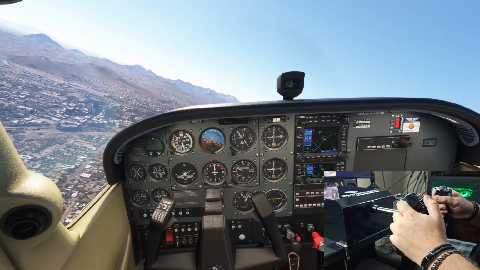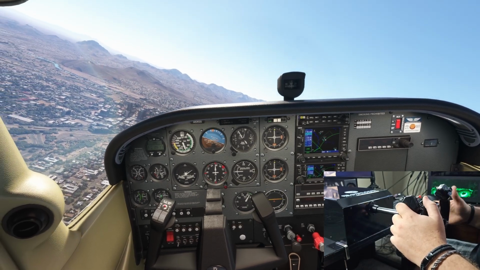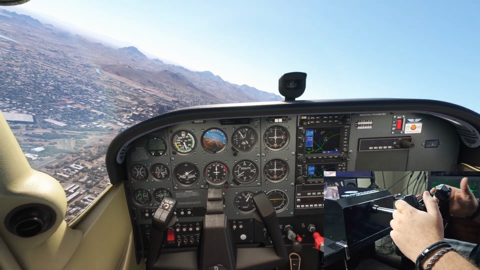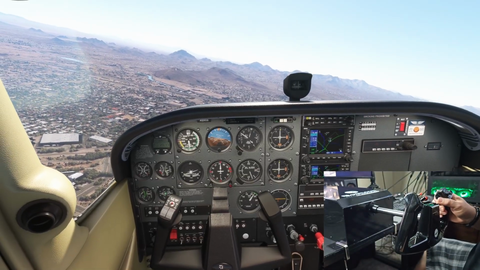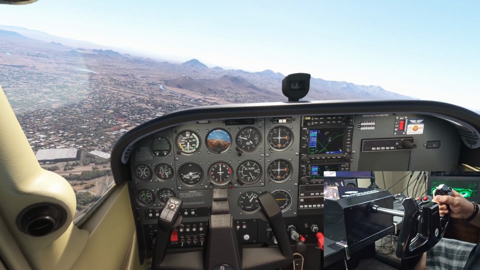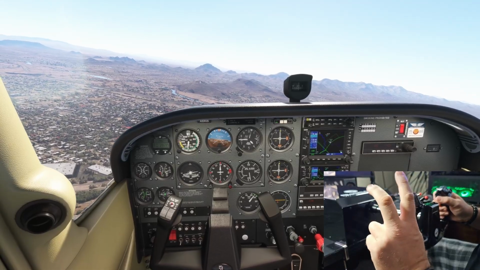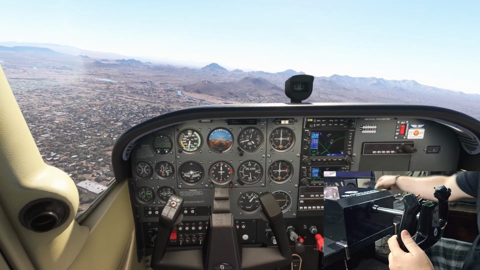So here we're in the climb, so I'm going to add some trim. Now normally I would obviously have the throttle on this side. I've got the Bravo right here because we're going to be doing another video probably later on today. And so we're flying with the Bravo, and I'm obviously flying from the first officer, or the right seat if you will.